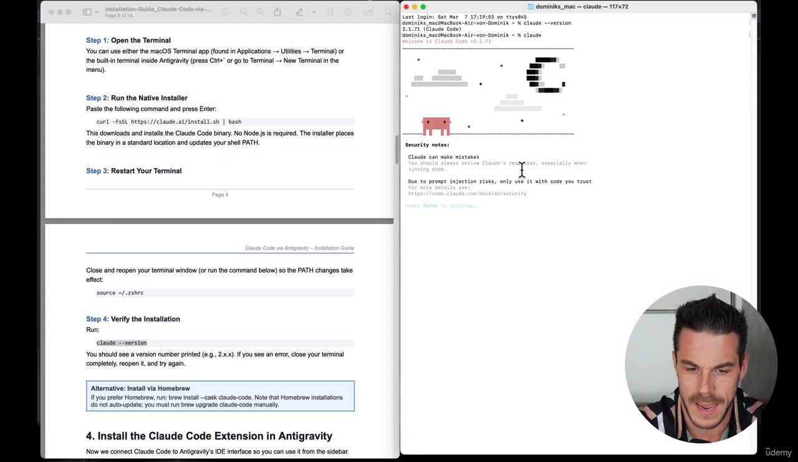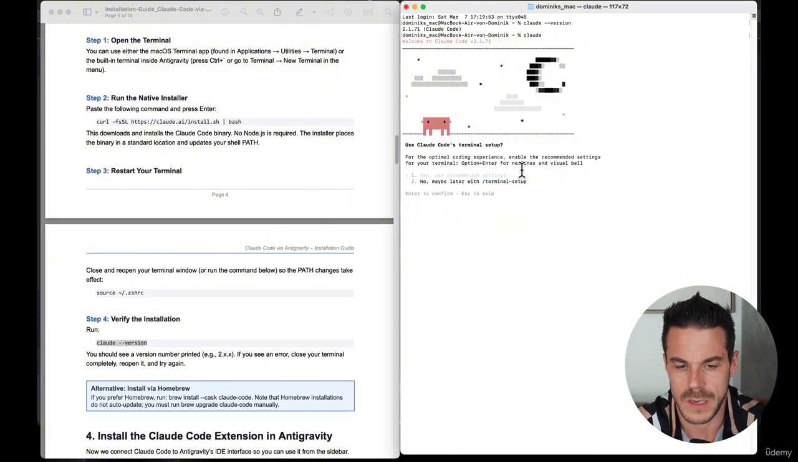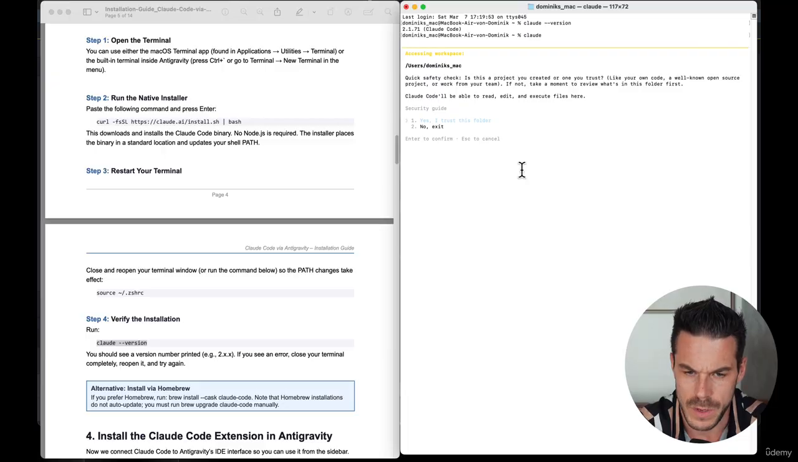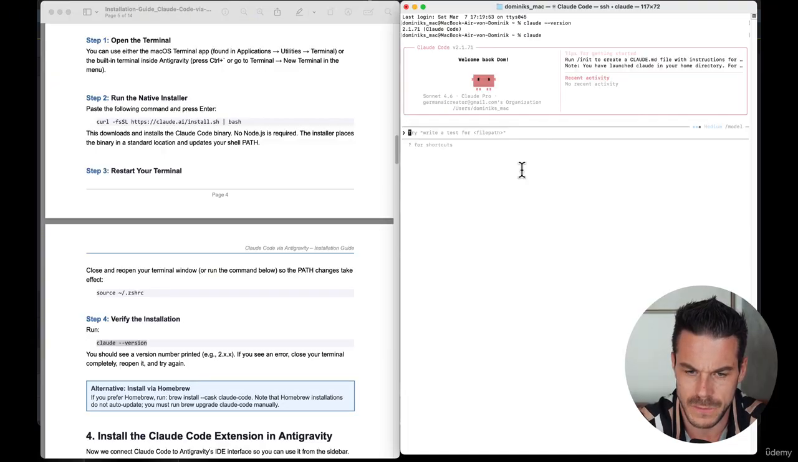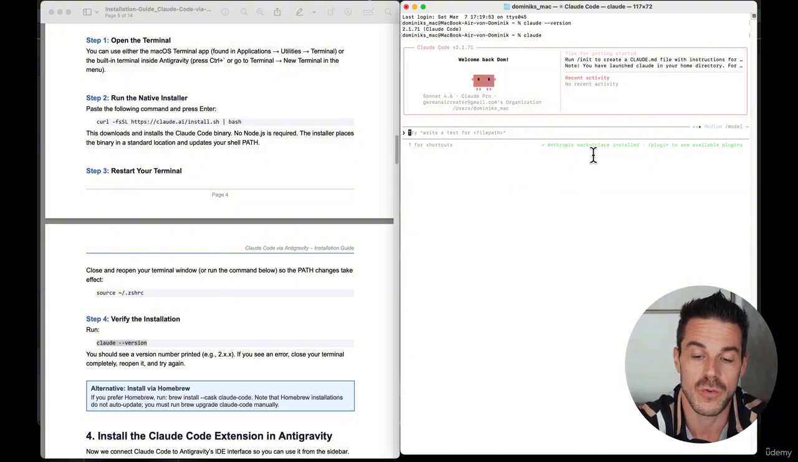I hit here enter. Now the installation process starts, and in a couple of seconds we should be good to go. Now it asks us if we want the recommended settings. We just go here with yes, and we go here with yes, I trust this folder. And that's it. So now we installed it, and we could use Claude Code here in the terminal. But as I said earlier, this looks horrible. I don't like to work here.